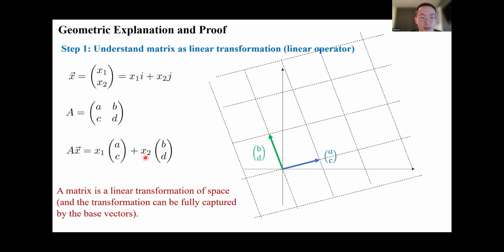Now we get this vector AC here and vector BD here. As you may notice, when I apply this linear transformation to these base vectors, the black dashed line in the background also changes or rotates. So that's how this linear transformation, or we say linear operator A, affects this whole R2 space.